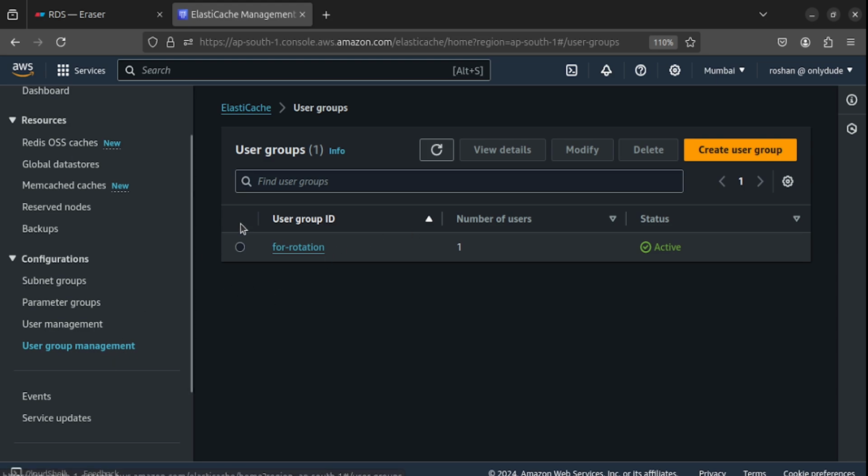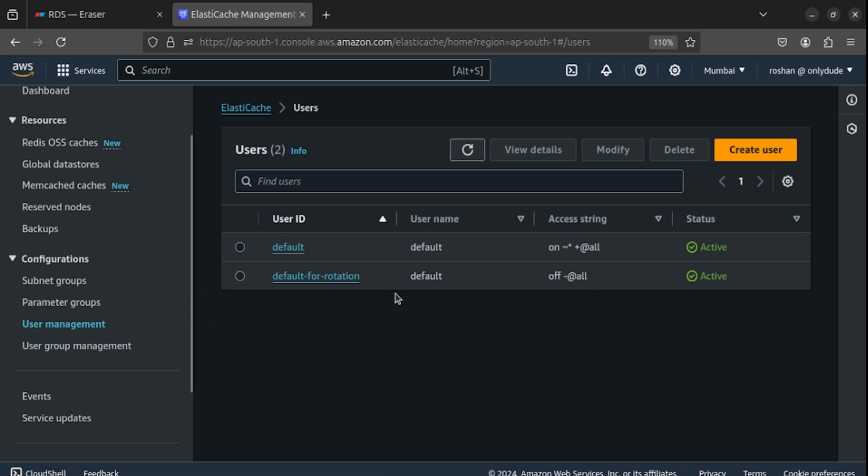In user group management, I already created one user group here for rotation. There is only one user. Let me show you. If you go to user management, this is the default user for rotation, which I created earlier. So this user is only added to the user group.